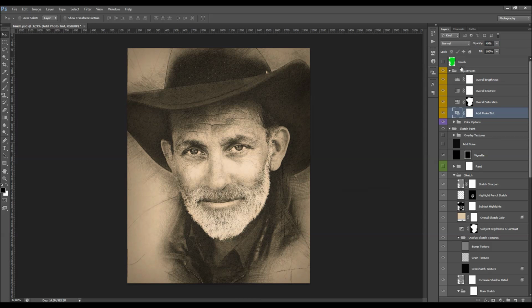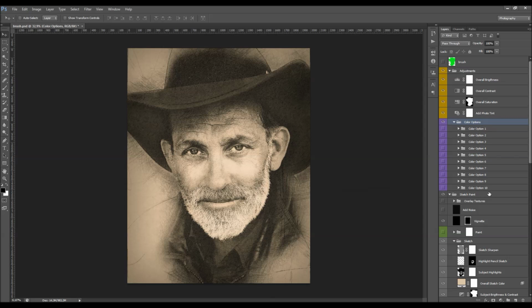Okay, I'm just gonna lower the opacity, and here you got the color options. You got ten color options to choose from. So just choose a color option, turn it on, see how it looks. If you don't like it, simply try another. You can also combine a few color options, which I like to do. For example, I turn this one on, lower its opacity like this, and then try another. So you can create a lot of different color looks.